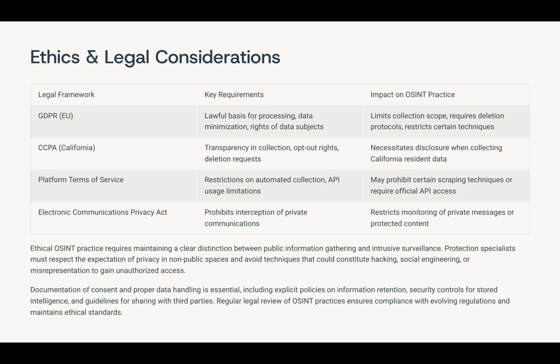These often forbid automated data collection or put limits on how you can use their APIs. Scraping a website without permission isn't just a technical issue, it could lead to account bans or even legal trouble.